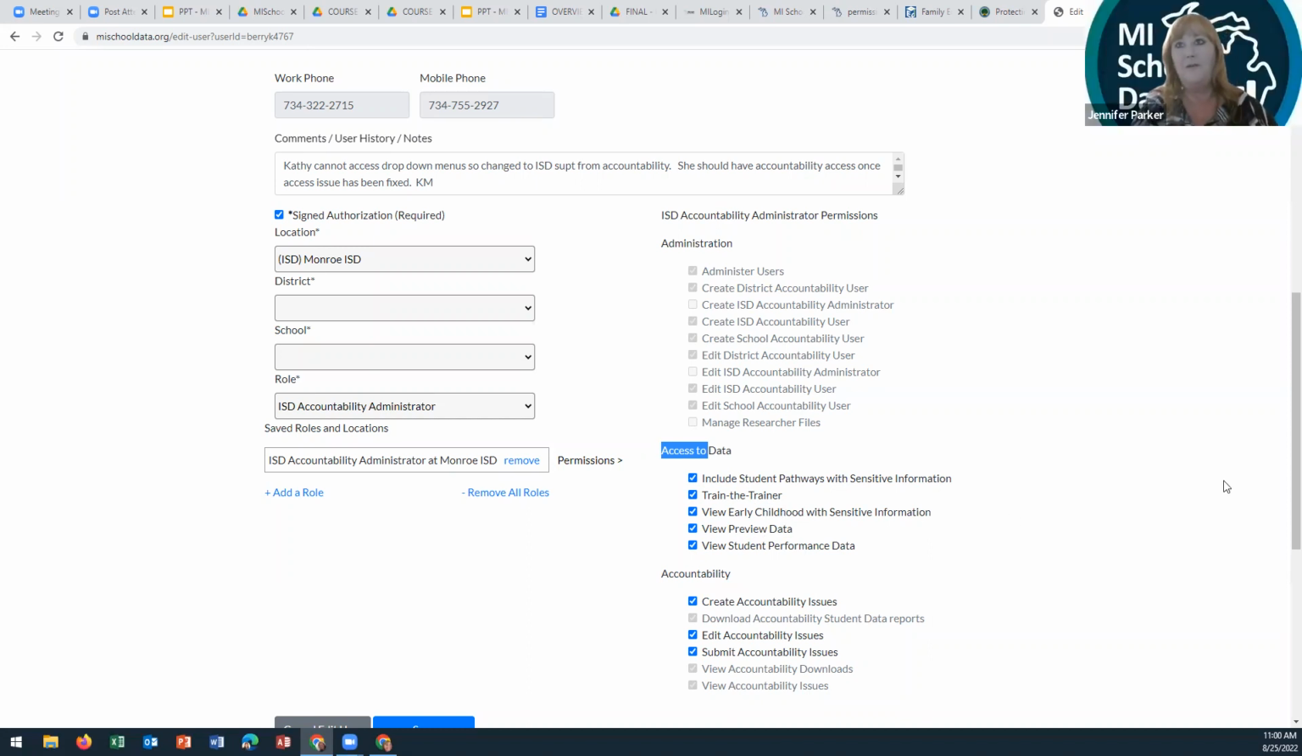Yeah. So hopefully that'll be resolved, but you raise a good point here. I'll circle back to what Joe had mentioned earlier: when you and Deb are in an ISD accountability administrator role, you cannot create an ISD administrator or edit an administrator. Those are permissions that are turned off. All righty.